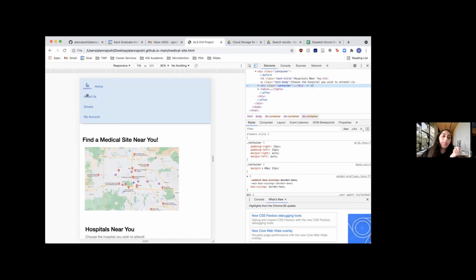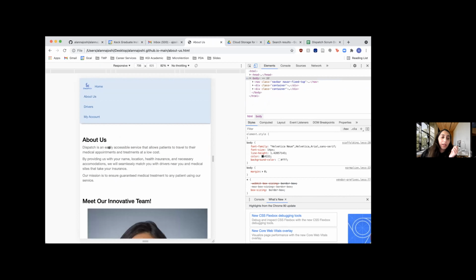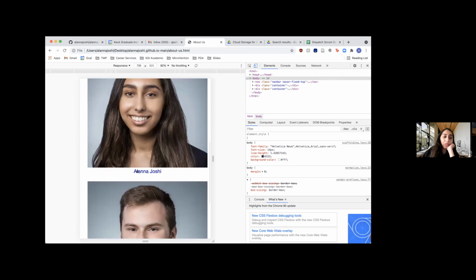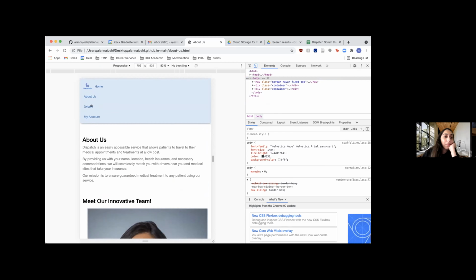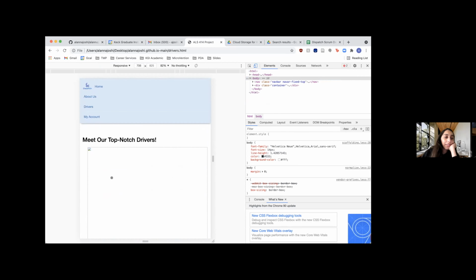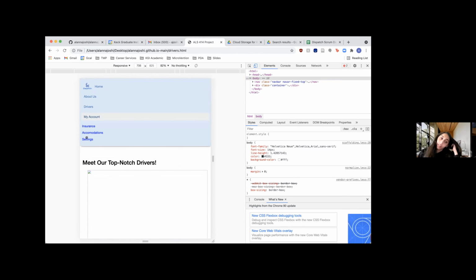So then we just have an about us page. We just put our pictures and then just put a quick description. We'll probably just add some more tabs, like about our services or something else. And then drivers, we were going to put pictures in here, but just list some of the drivers. And then my account, we're going to have options for insurance, accommodations, and settings. But we have to make those pages. It's just the account for now. But yeah, that's kind of just our overview.